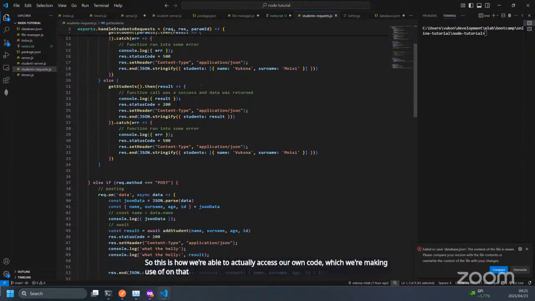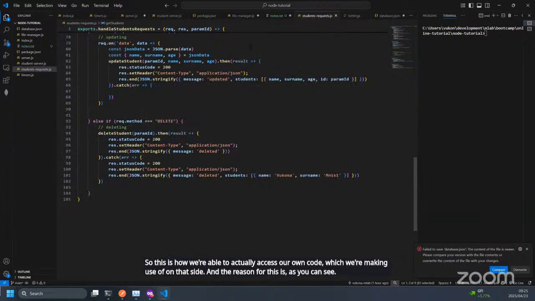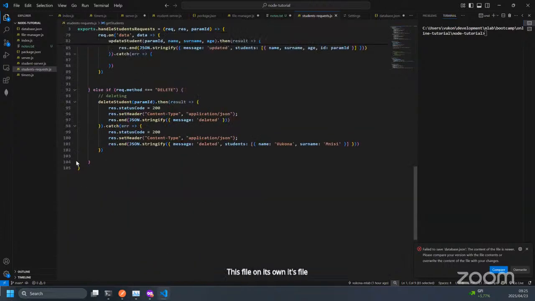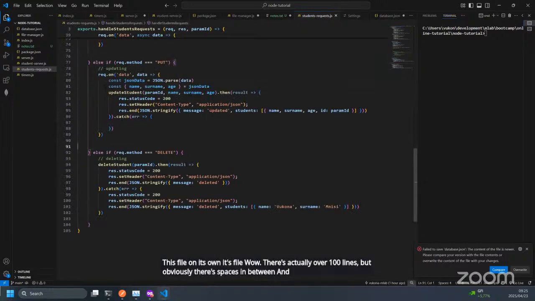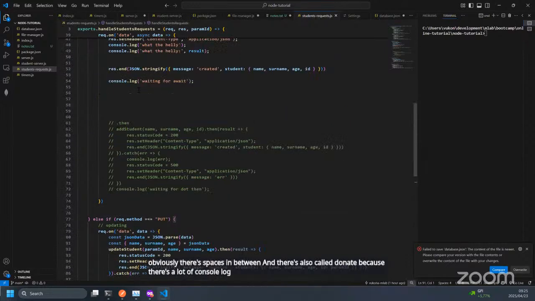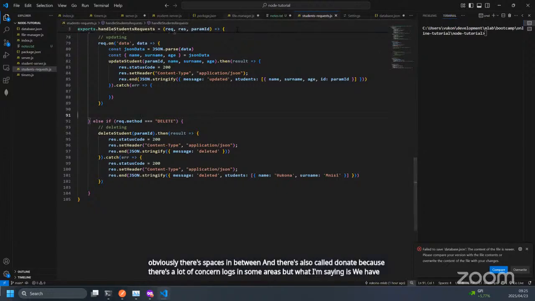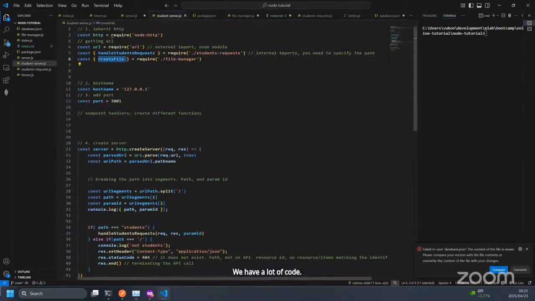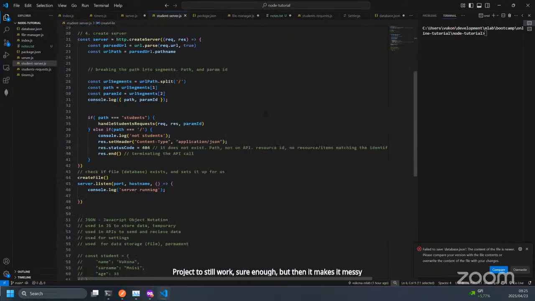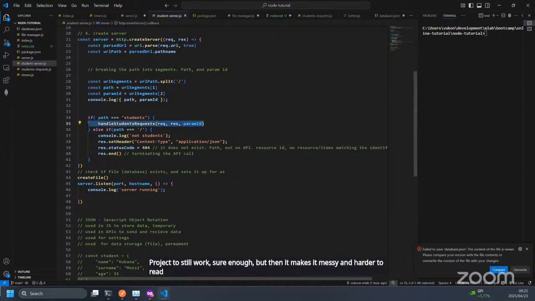So this is how we're able to access our own code, which we're making use of on the other side. And the reason for this is, as you can see, this file on its own is actually over 100 lines, but obviously that includes the spaces in between. There's also code we don't need because there are a lot of console logs in some areas. But what I'm saying is we have a lot of code, and then we also have the entry file. If we have all the code in just here, our project will still work, sure enough, but it makes it messy and harder to read because remember when we started, we had everything that we're trying to do down here.